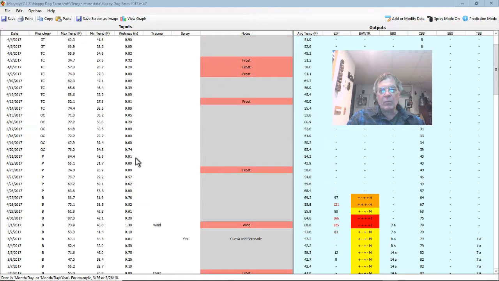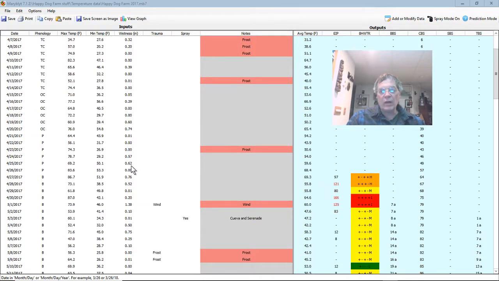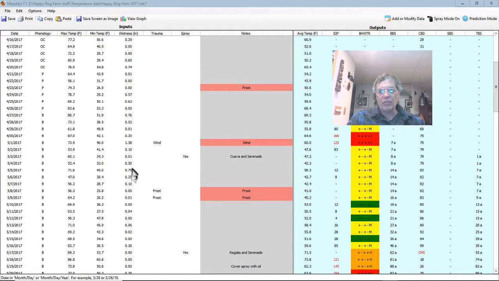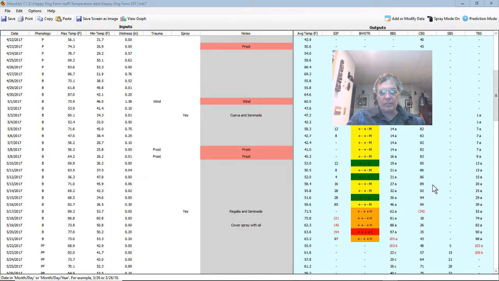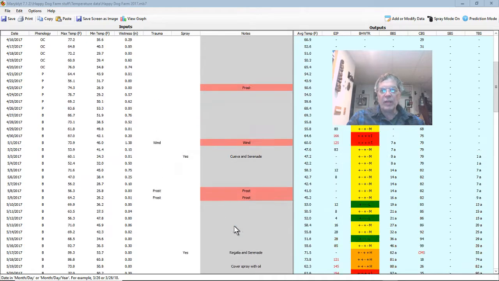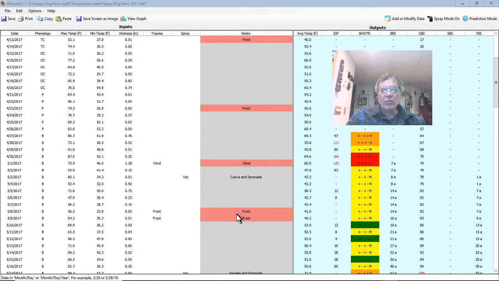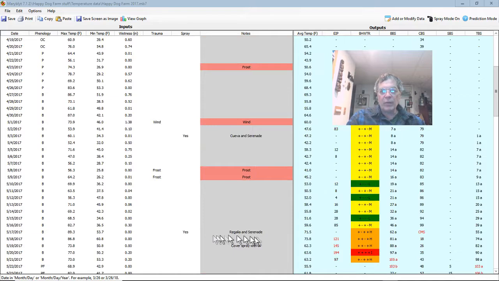Keeping track of that moisture level helps it to derive how much that bacteria is reproducing. Now, I'm getting ahead of myself. You see the warnings, you can see I had a bad summer, I had a bad spring. I recorded sprays I put down. You'll notice that not all of the sprays will have a yes in the spray column. We'll get to that later.